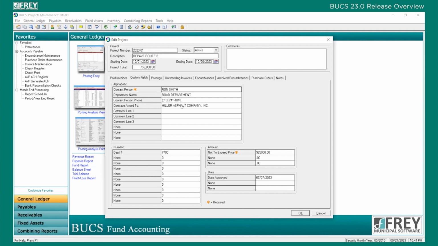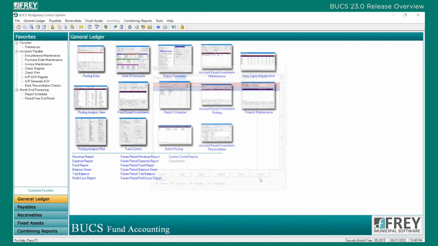So if there's any more things that you need to have related to the project, more information, stuff like that, you can go to the system controls and program these custom fields, and then you got more data fields to put your information in. So let's click OK here to get out and go back to the main menu. The next item on the release letter is in the vendor area. So let's go to vendor maintenance.